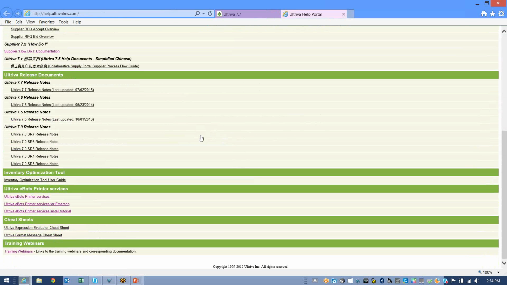If you scroll down, you will see the link for the Ultriva eBots printer services, and you can choose the appropriate link for you, whether you supply to Emerson or not. So either the first or second one. And once you download that software, you install that and configure it. If you need help on how to do that, we do have a little install tutorial.